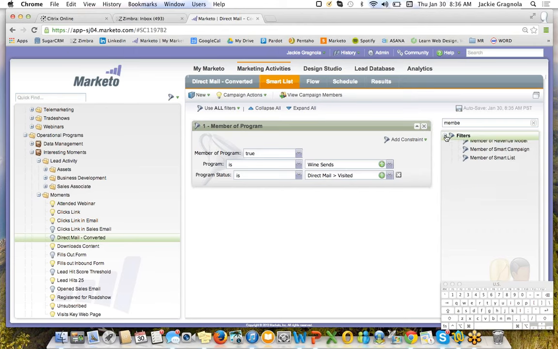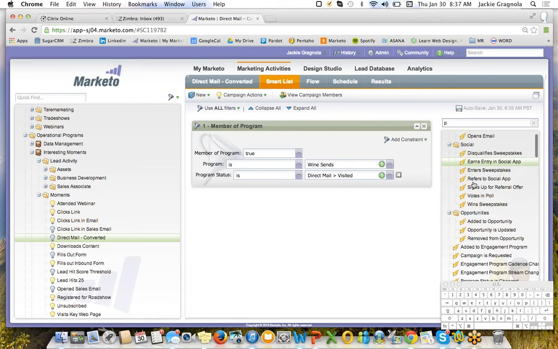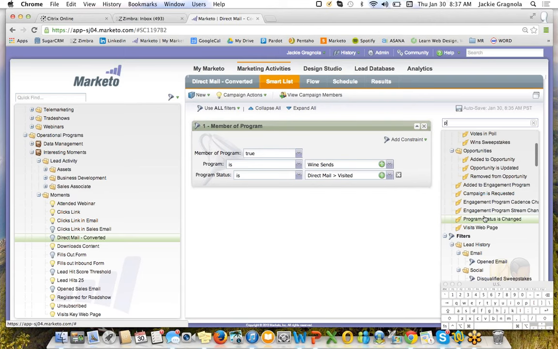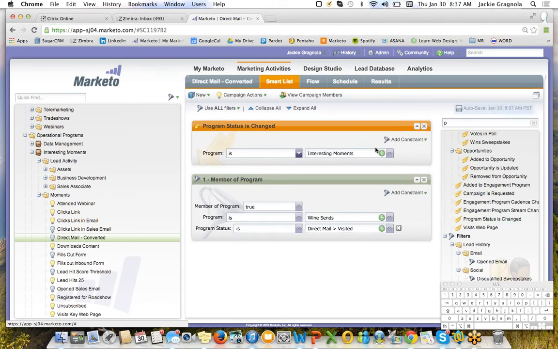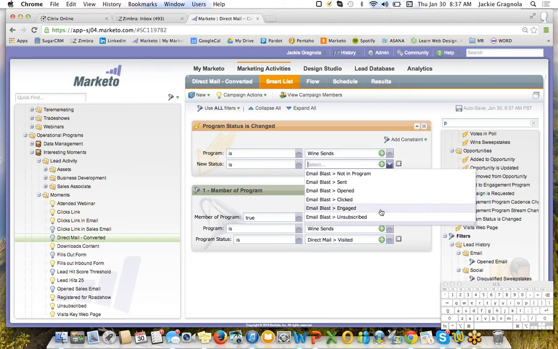You'll see filters versus triggers, which, let's see if there's any triggers. Program status changed. So triggers means that it's going to run automatically. So it's something that's active. So program status is changed, and the program is WineSense. This would make it so that it's automatic. Anytime somebody was added to that program, this would happen. They would have an interesting moment added to them. And their new status is direct mail.